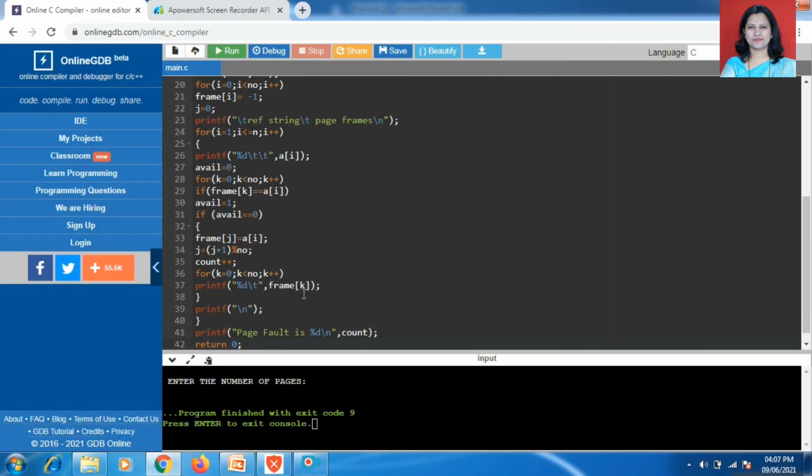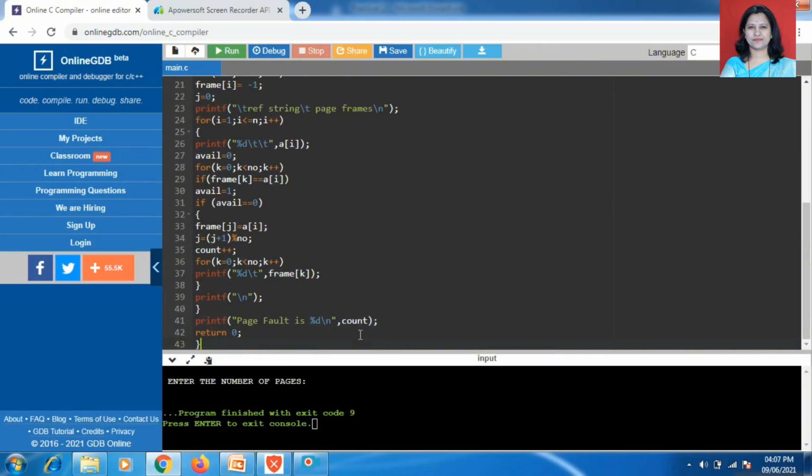Then frame k will print the new frame k. Whatever new pages we are inserting, we are printing that with printf slash n, and here basically we are calculating the page fault. The count we get will show us the total number of page faults. So this is such a simple algorithm.